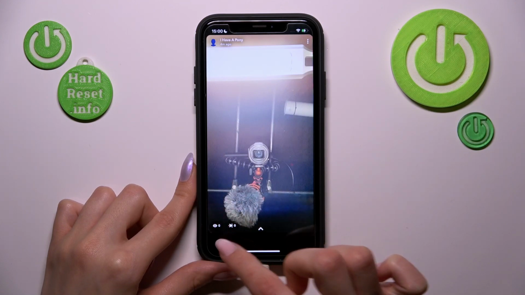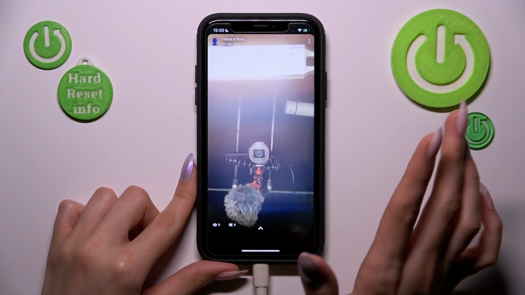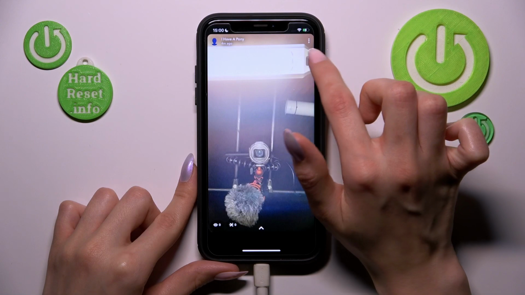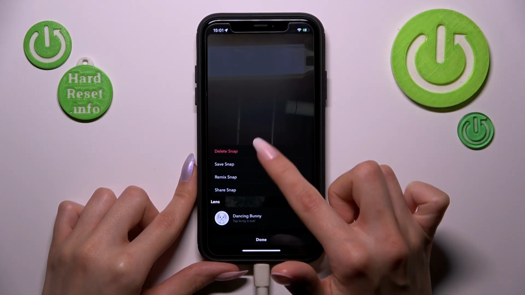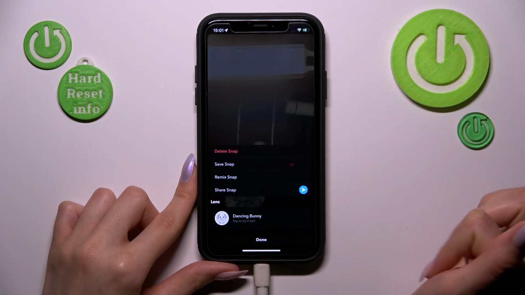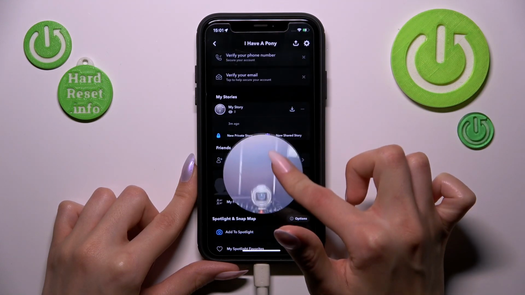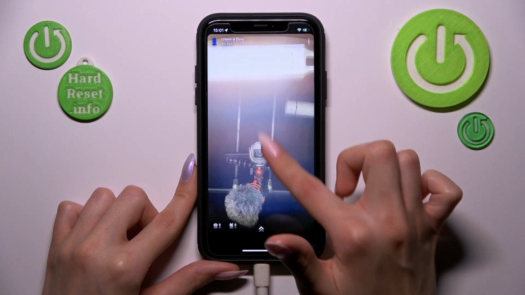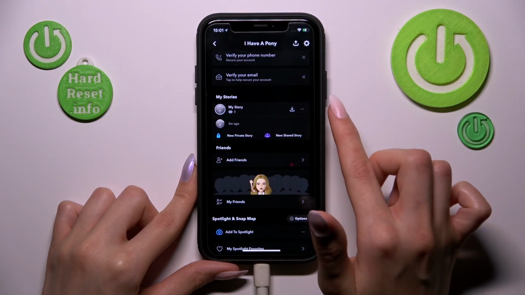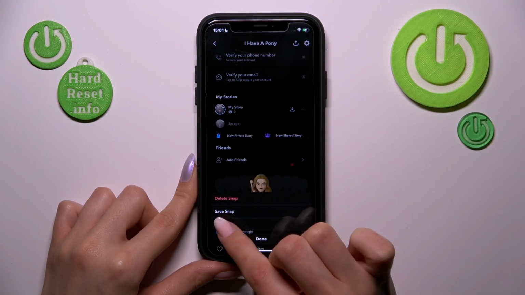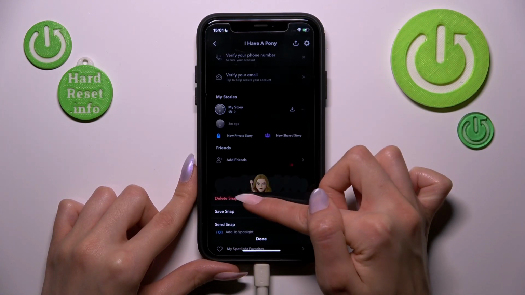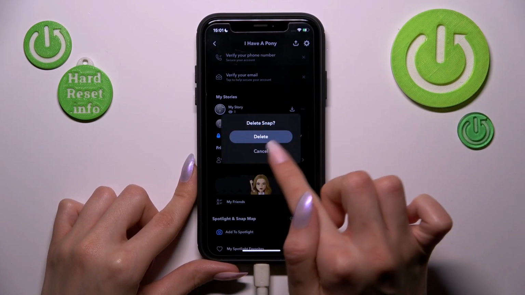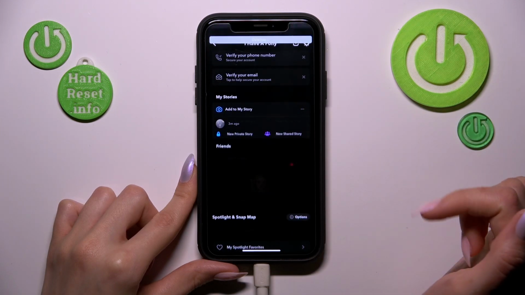Okay, we have 0 views, but I definitely want to delete it, so let's pick on the 3 dots icon at the top of the screen and the first delete snap feature. Also, if you don't want to go to see this story, you can hold down the story here and tap on the delete snap feature on this menu. So let's do it and confirm your choice after tapping on the delete.